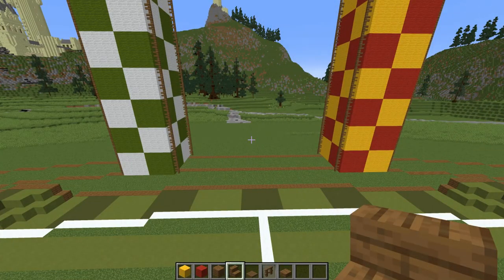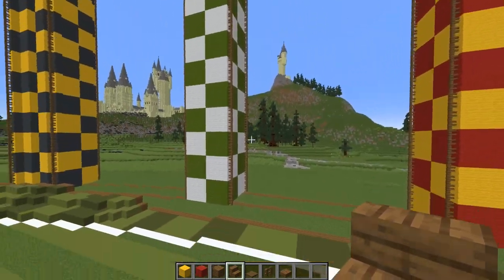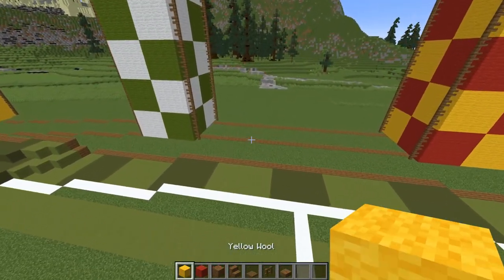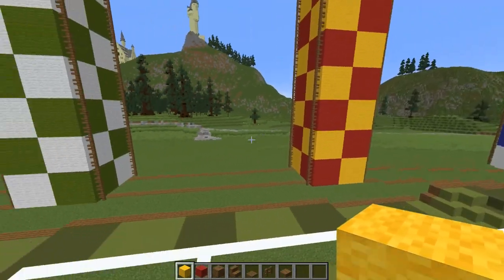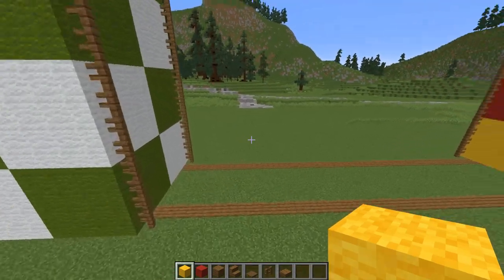And so, the first section we're going to build is going to be this middle Quidditch stand right here. And luckily, it is a very, very simple design, basically just repeats down the entire length of the pitch. And so let's just get started.